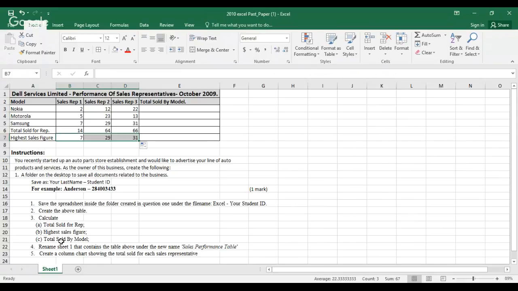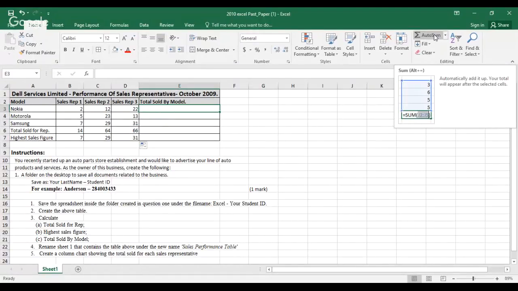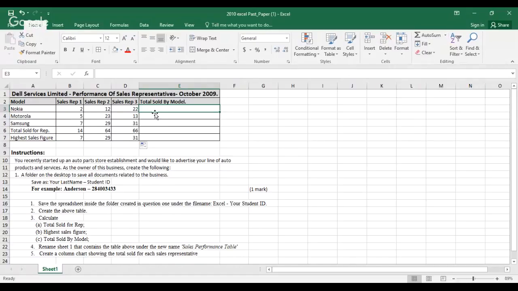The total sold by model also we have to calculate, and that is simply adding these across. So by now you should guess that this is the sum function here. So we just click here and select auto sum. Press enter and we autofill it. But we don't need that last one. So let's delete it.